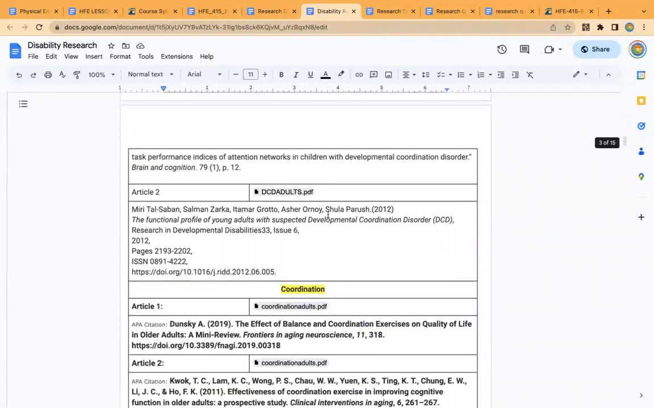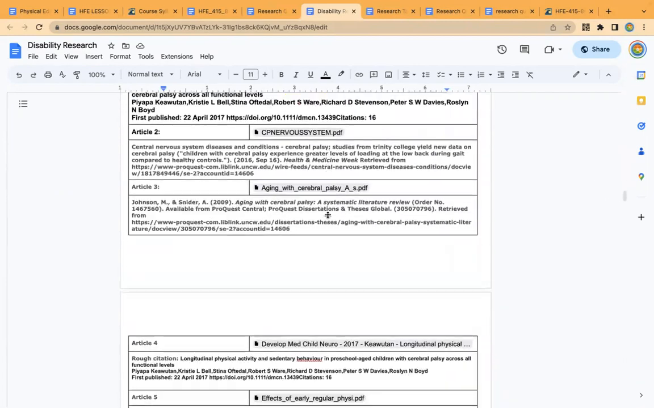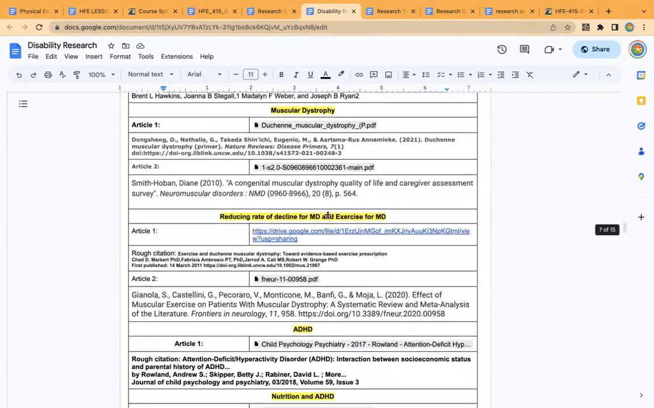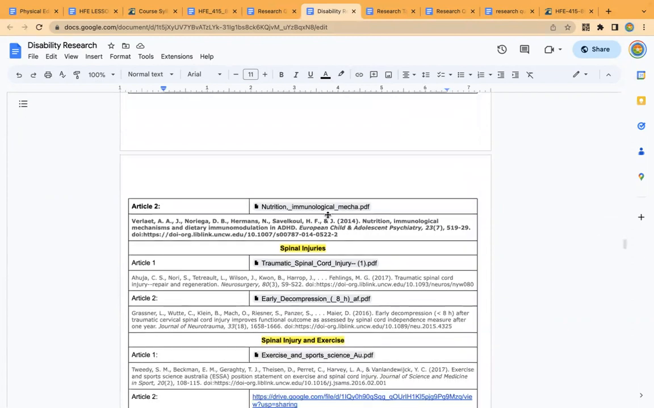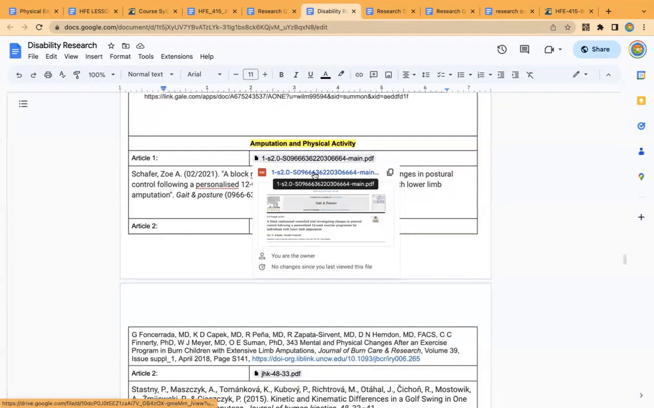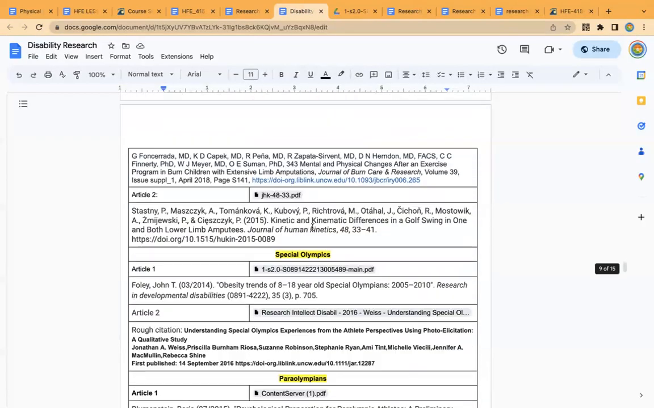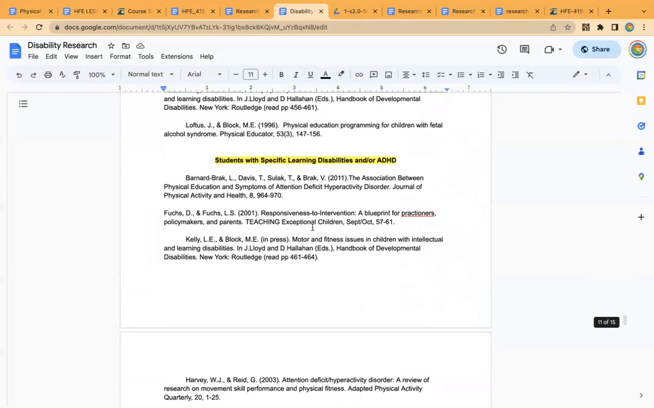Okay, so you don't have to go to the library. You don't have to go use UNCW library if you want to look at some of these topics. Maybe you're interested in amputations and individuals with physical impairments. So here would be an article on that. Okay, there's different topics and disabilities that you can choose from.